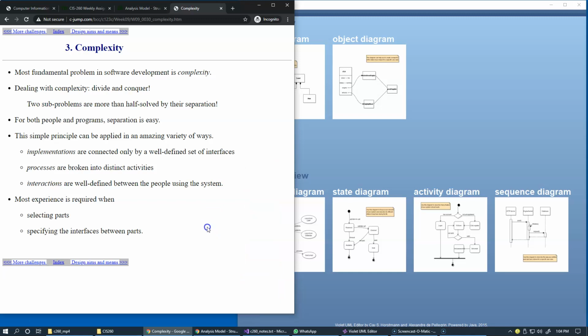We also have to rely on how the users are using the system, and therefore, of course, we need to understand what type of interactions we have in the system. What is the level of detail of these interactions? So that all contributes to breaking down the complexity of tasks to be solved into more manageable pieces. More experience is required when selecting parts and when specifying the interface between the parts.